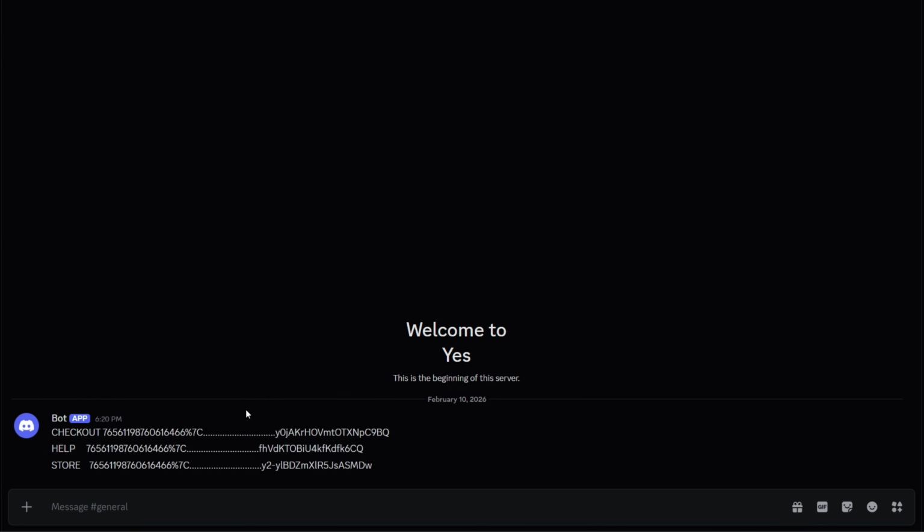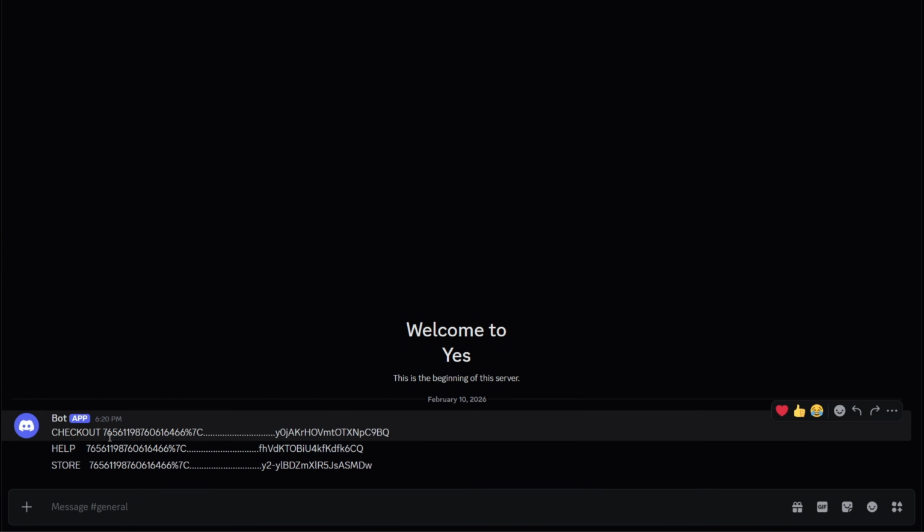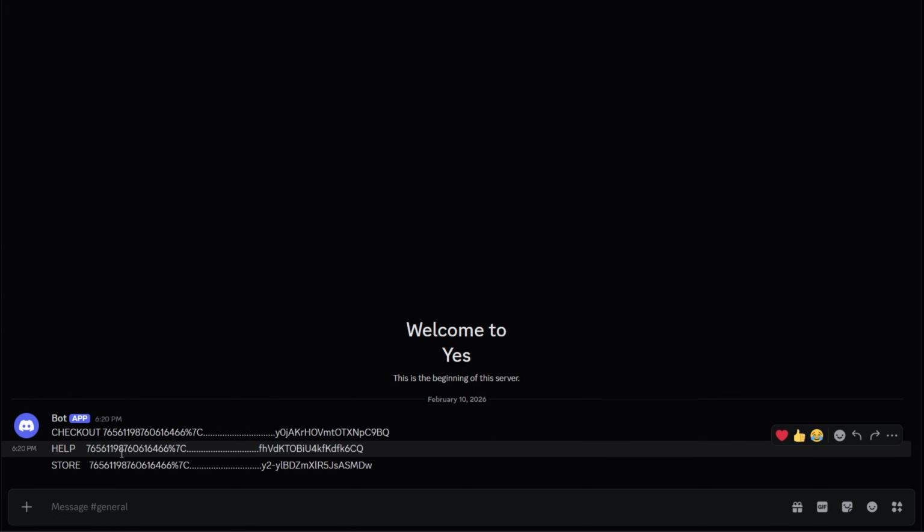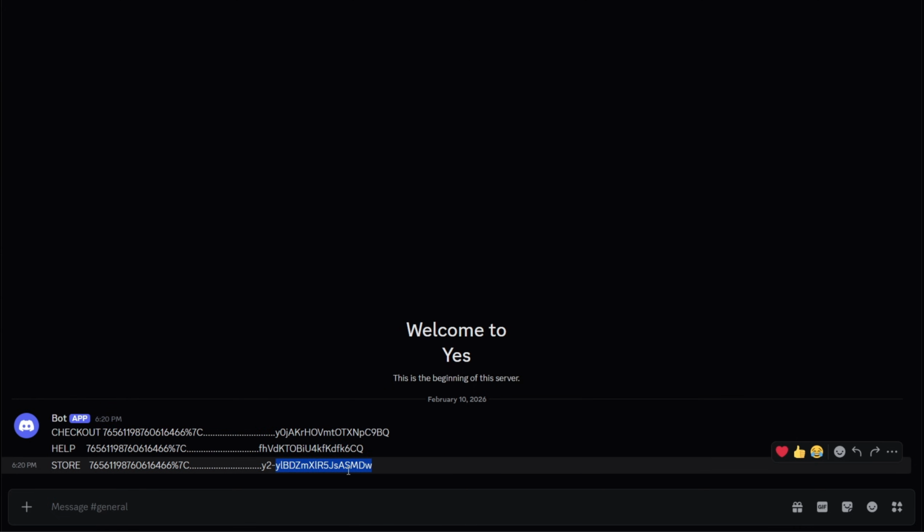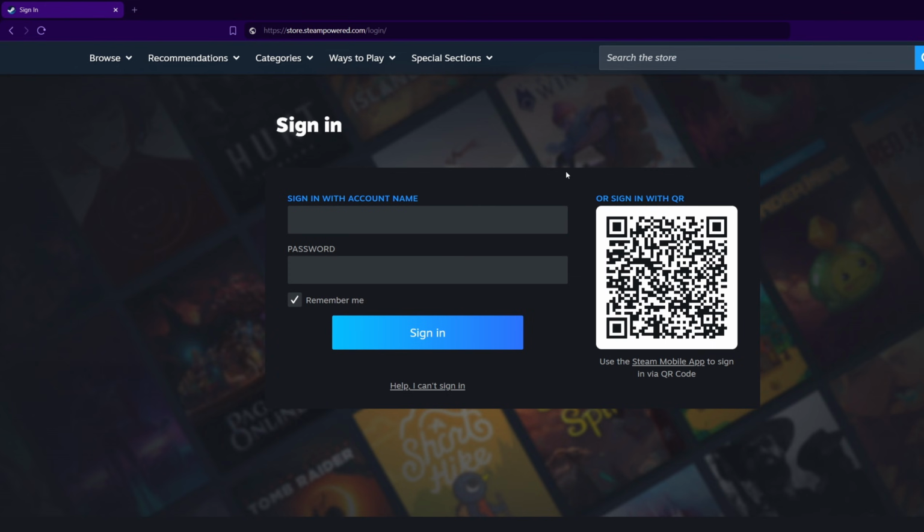But if I check my Discord now, you can see we've got something in our channel. These are basically the redacted tokens for my Steam account from my browser. As you can see, we've got 3 different ones, but these are redacted. I've copied this last one, and now if I open a new private tab in my Brave browser and open the Steam website, you can see we're asked to log in via our credentials.